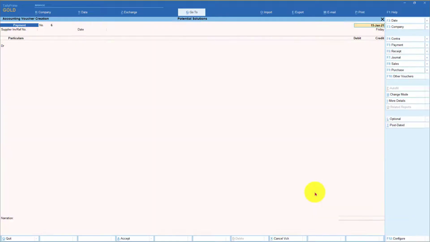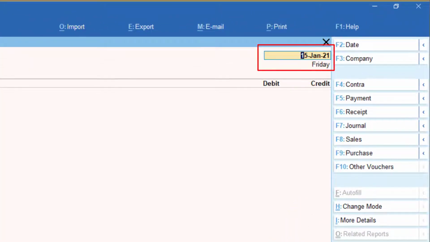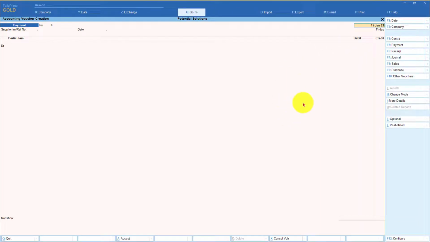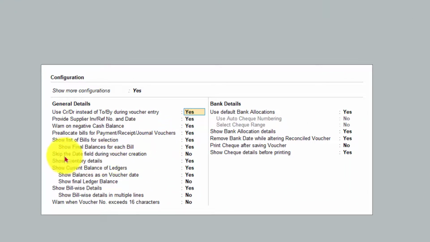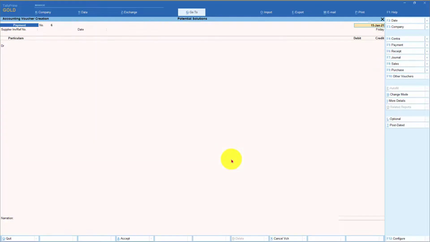Let us see. I come here. Now I come to my voucher entry, and you will notice here that my cursor is landing on the date field. Okay. Now, how does this option help? Skip the date field during voucher creation. If you make this as yes, okay, Control A, and let us see what happens.